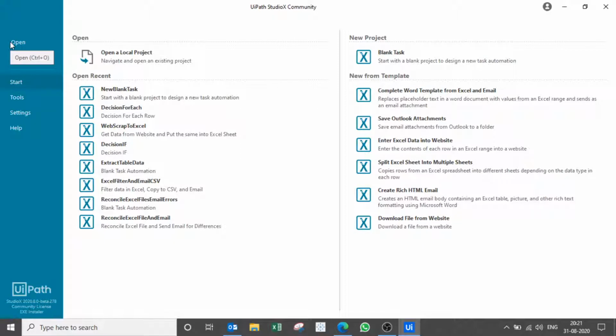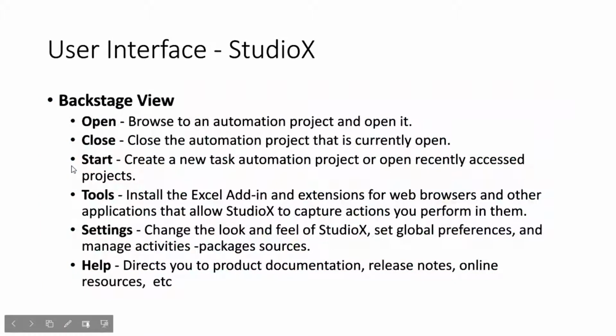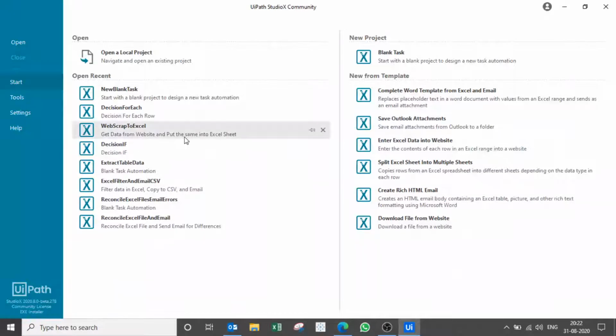First of all, open, then close. If any project is open, you can close it, we'll see to it, and then start. This is the start point where we have selected start, tools, settings, and help. This is called the user interface of StudioX. So Backstage view is nothing but the starting point of the studio itself.